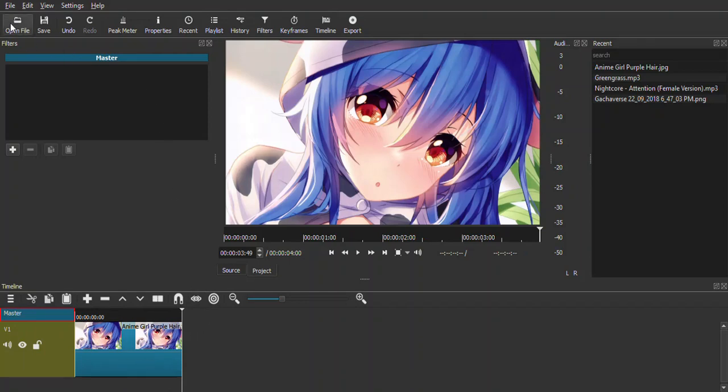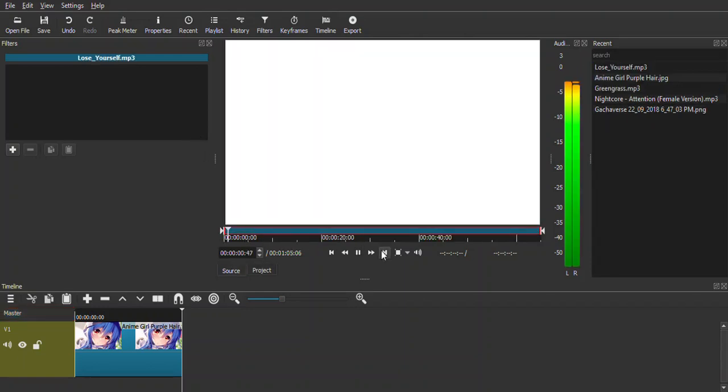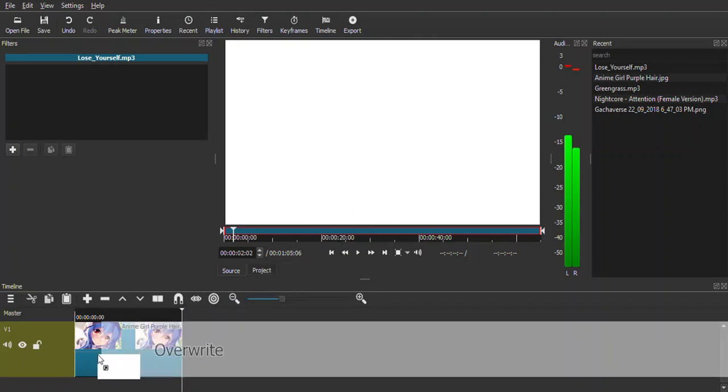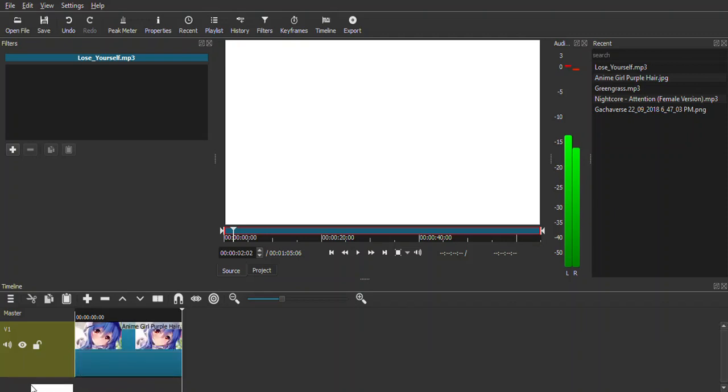And now I'm gonna go Open File again. Okay, go to music, if that's where your music file is. Open the music you want. I'm just going to turn my sound off here, so it doesn't do that again. Hang on. Go to timeline, add audio track.